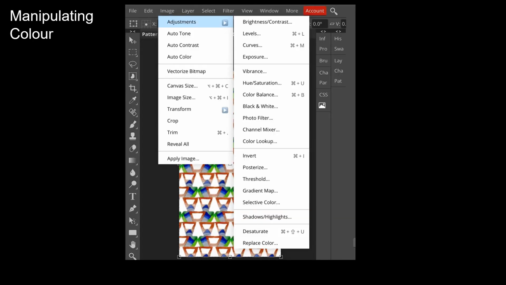Now the first step with your pattern is to manipulate the colour, and how to do that, you go into Image Adjustments in the menu at the top. First of all, look at the brightness and contrast, and there's little sliders to help you do that. Then after you've done that, you can go into hue and saturation, and that's a more dramatic manipulation of your image or your pattern.